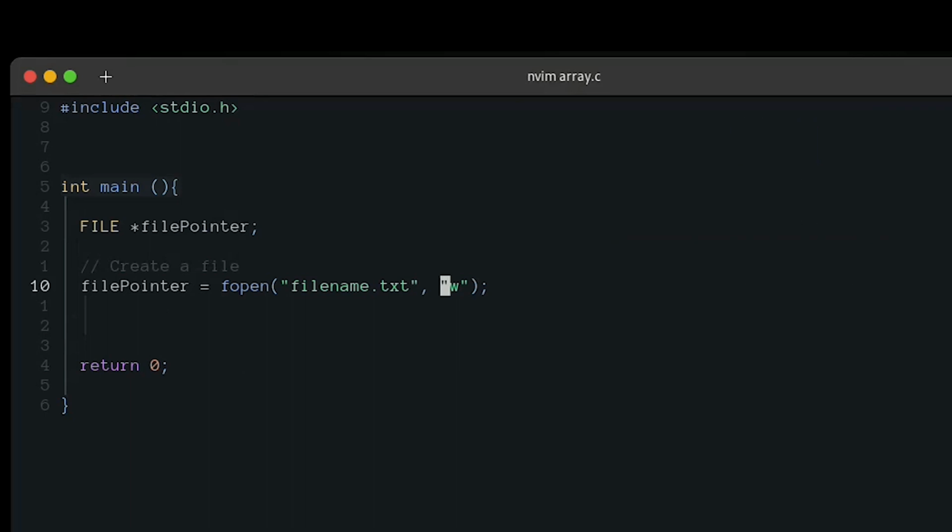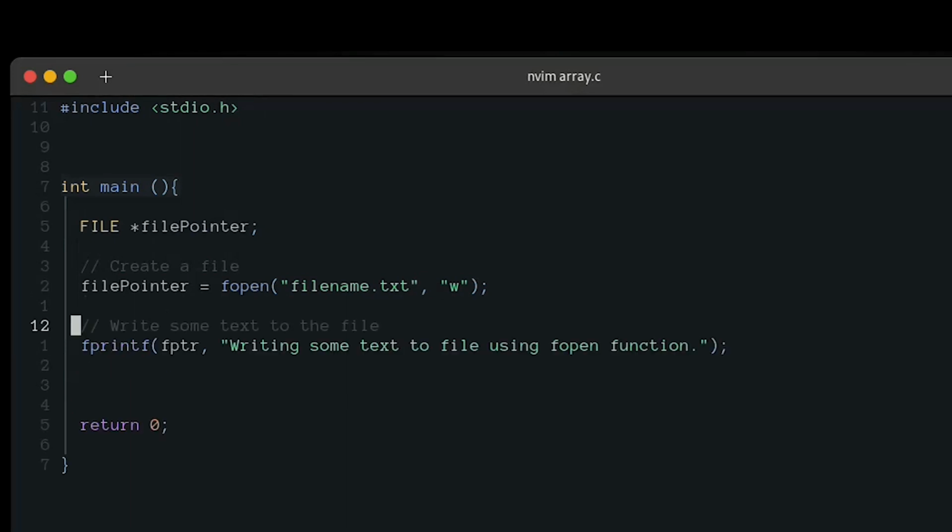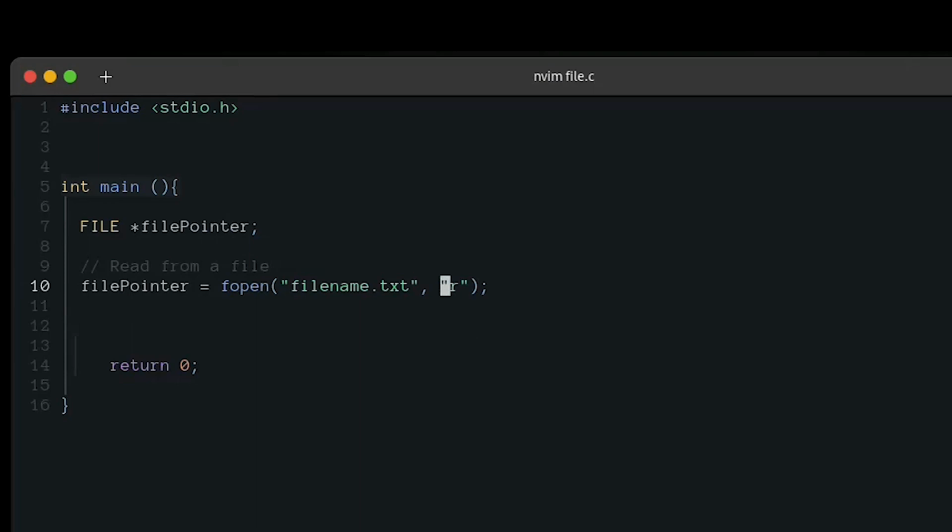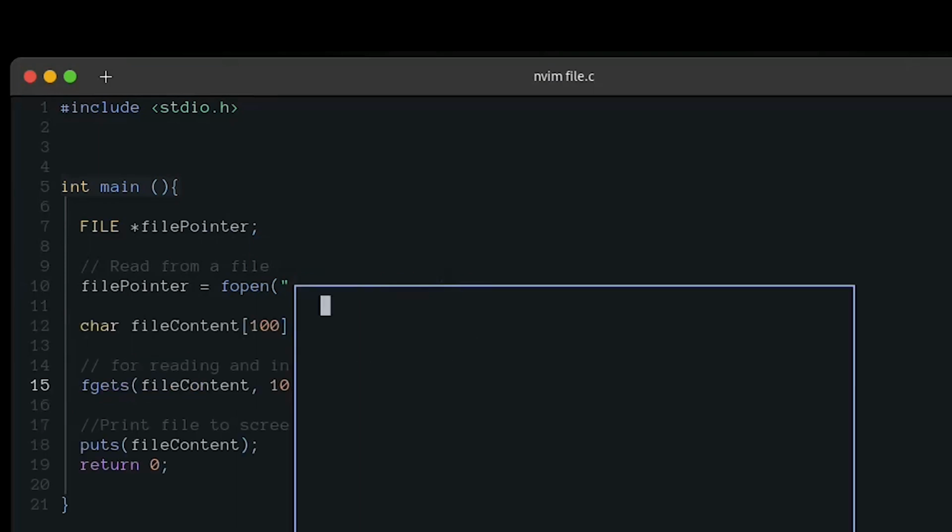To create a file, you can use the w mode inside the fopen function. The w mode is used to write to a file. However, if the file does not exist, it will create one for you. To read from a file, you can use the r mode. In order to read the content of the file, we can use the fgets function.